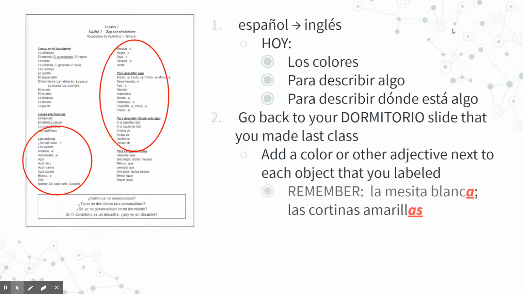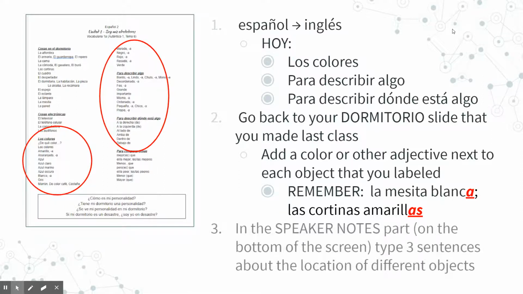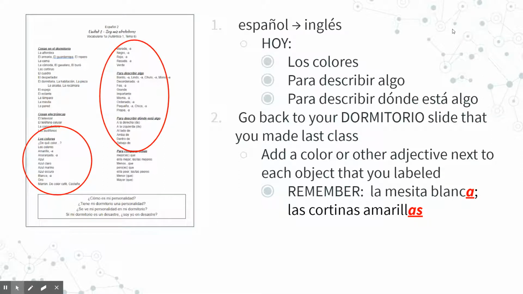So for example, if I put a picture of a mesita in my bedroom and it is white, I would write la mesita blanca. The color is going to come after the noun, and remember that it has to agree with the noun. So blanca because it's la mesita. If the curtains are yellow, I would write the word amarillas at the end. Las cortinas amarillas. Go ahead and take a minute, press pause. When you're done writing the 7 colors next to the 7 objects, you can press play again.